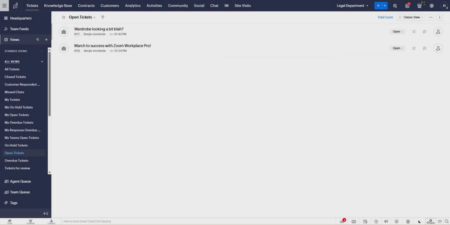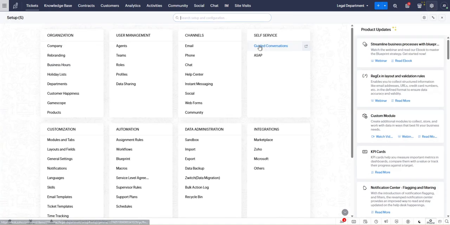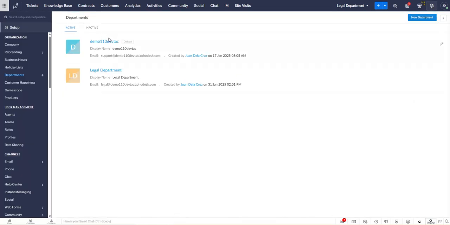In this video, I'm going to show you guys how we can activate or deactivate our tickets email channel from Zoho Desk. So first things first, you need to access your Zoho Desk. I have it right here. Next you're going to go to setup, then departments. Select the department you don't wish to generate tickets anymore. So I have here, let's say, the legal department.